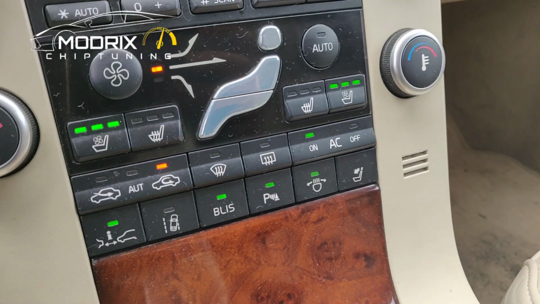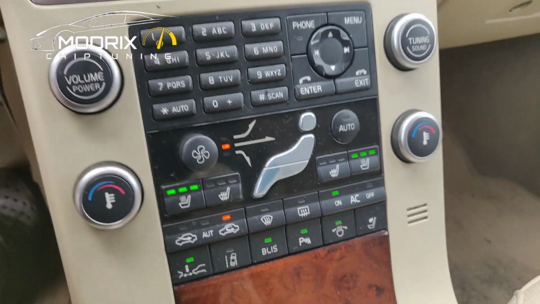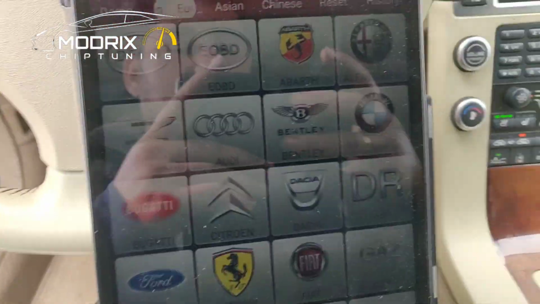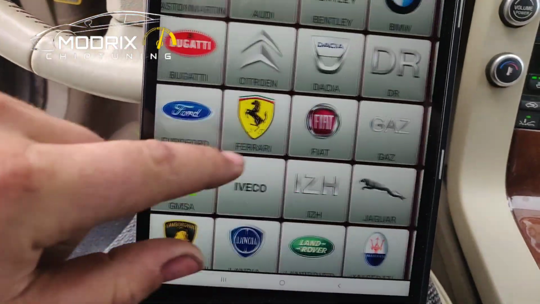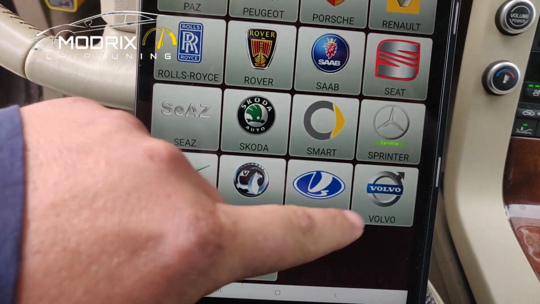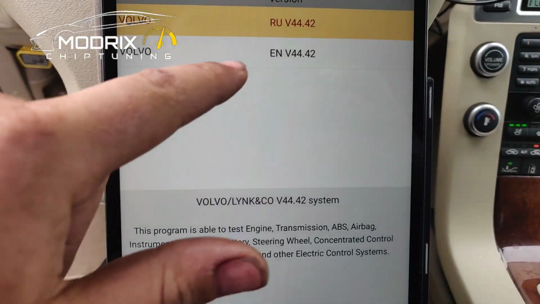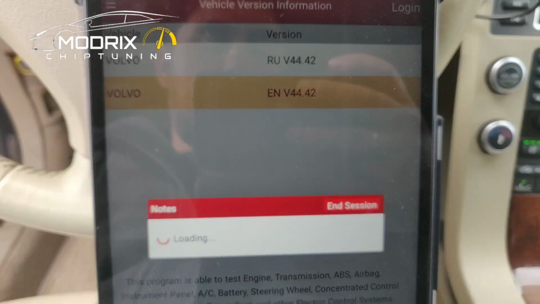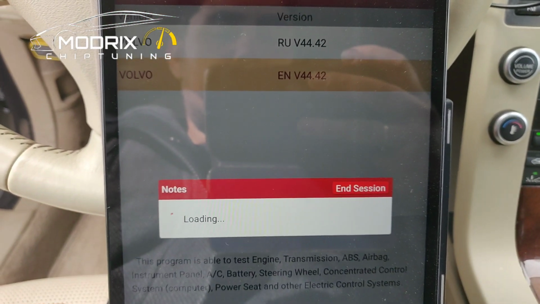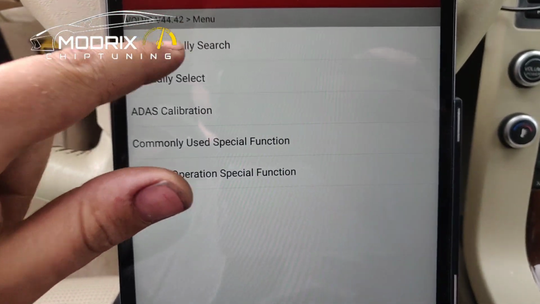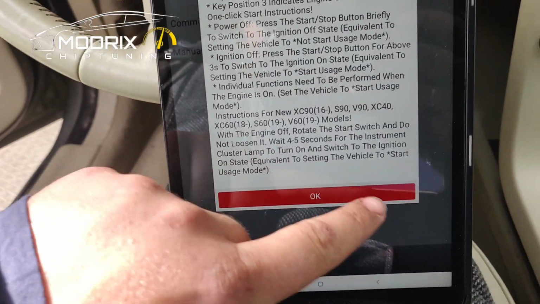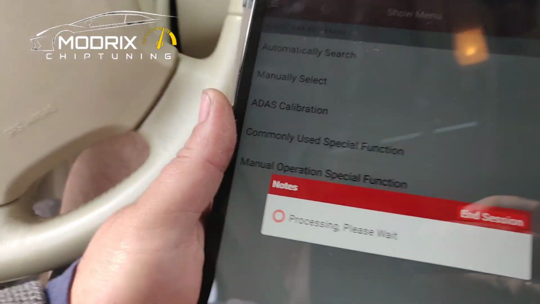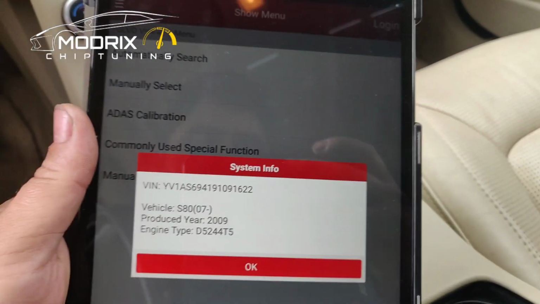The air conditioning is on. It says on, the full throttle, and we need to find the car. Here we go to the English version. We have Russian and English, and it's connecting now. So we do an automatic search. Let's click OK button, and we see what it's gonna find about the Volvo car.